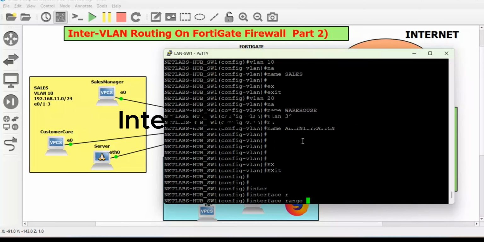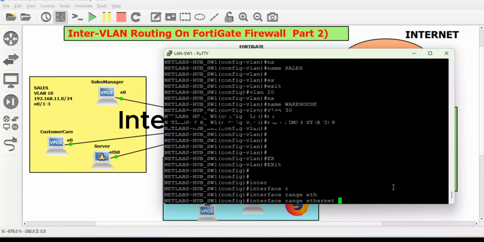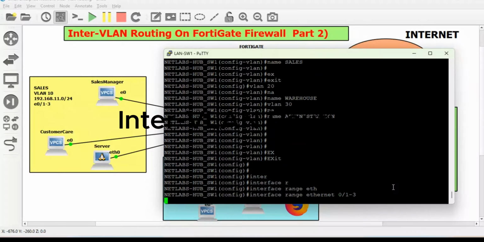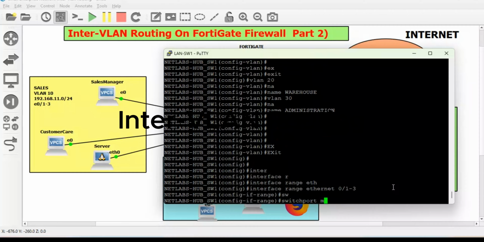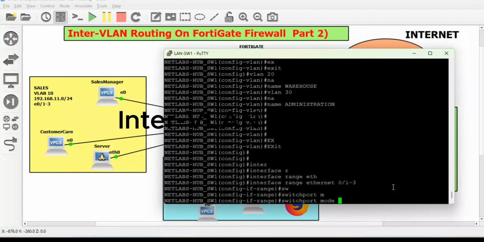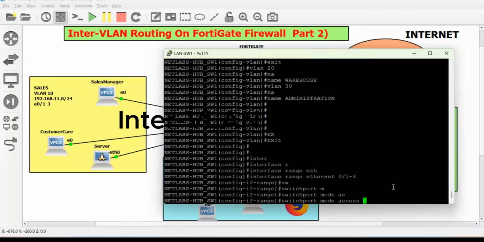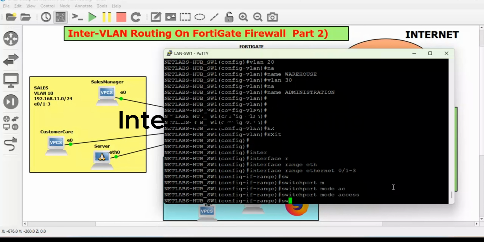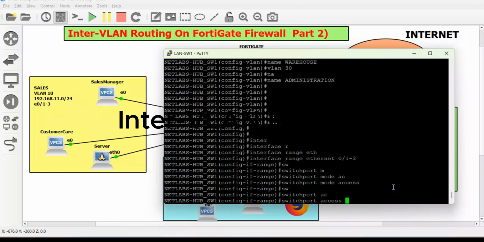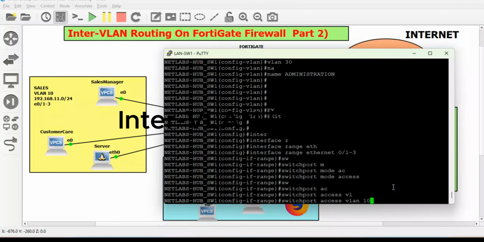I use the word range because I'm going to bundle more than one interface. So from here, you see this interface, Ethernet 0/1 to 3. Switch port, we specify the mode through which this particular switch port is going to function. So it is the access, then switch port access VLAN 10.